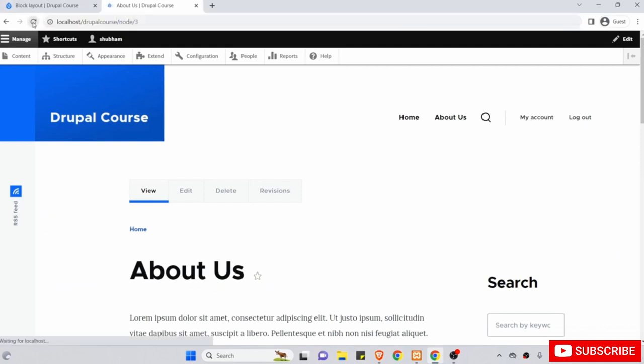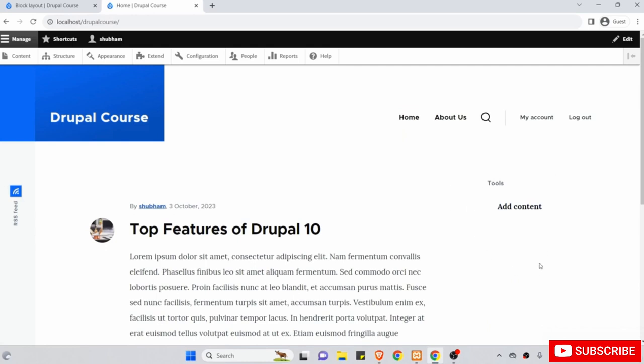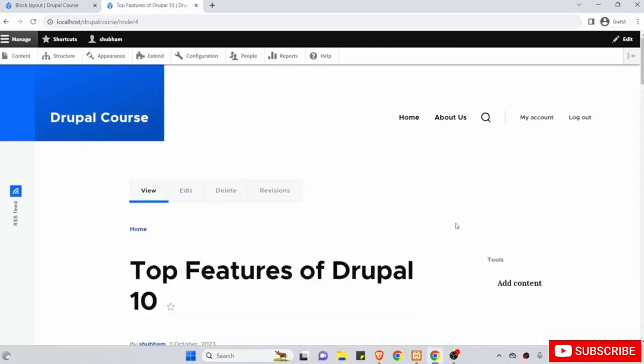So let me refresh that, and if I go back to home, then you will see that our search bar is not being displayed on the home. If I go to this post, then you will see that our search bar is not being displayed here either.